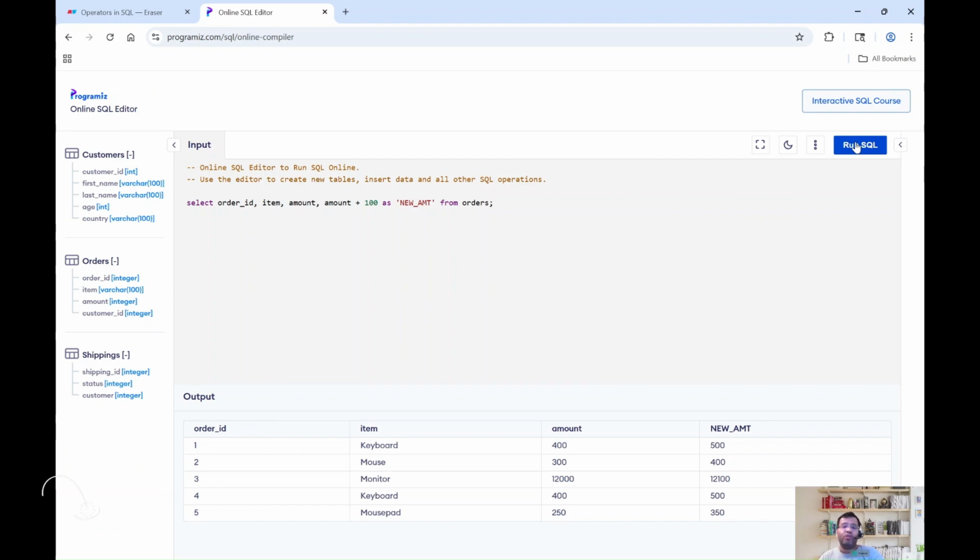Now if I want to subtract that, all I'm going to do is add minus here. So what I get is the keyboard cost was 400, now the new value is 300. The mouse cost was 300, the new value is 200. The mouse pad cost was 250, now it is 150. So that's how you can use addition and subtraction.